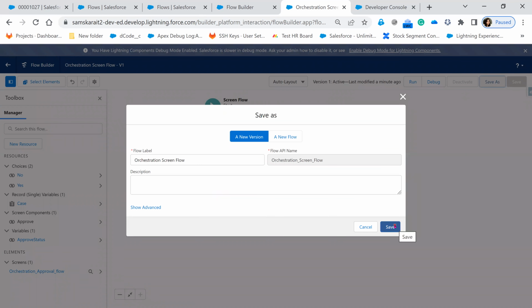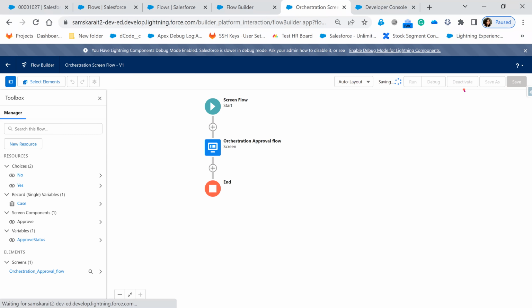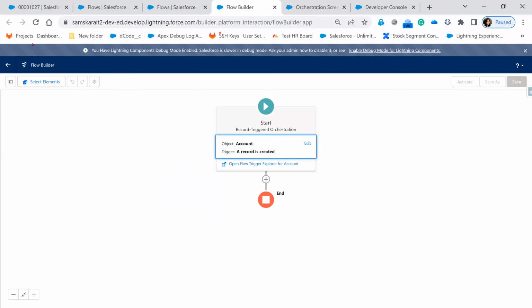Save as, because I made a change, click on save as and then activate it. Let me refresh this one.